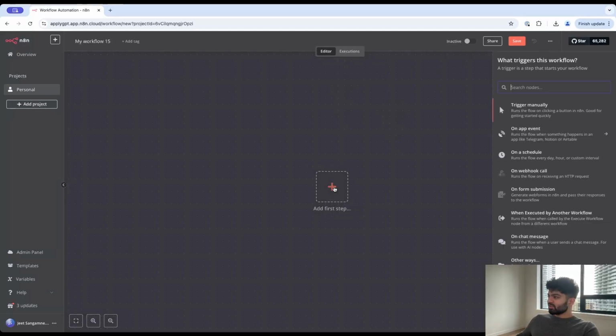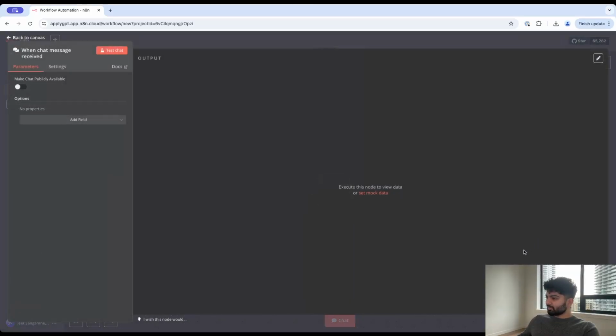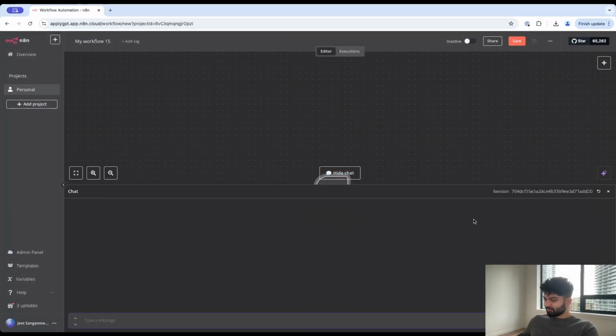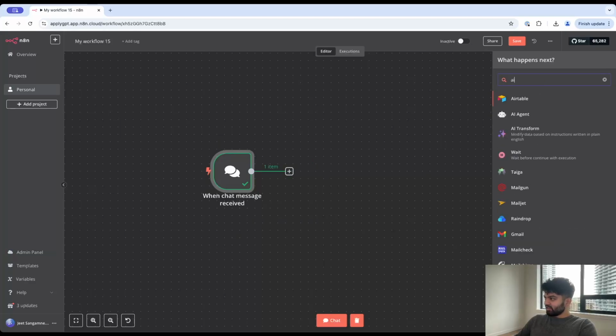Let's get started. So I'm going to click on Add First Step and click on Chat Message. This is going to give us a nice testing ground locally to play with this. So if I just type in hi, it's going to do some thinking. Nothing's going to be outputted because right now it's the only input. Next, let's add the AI agent module.